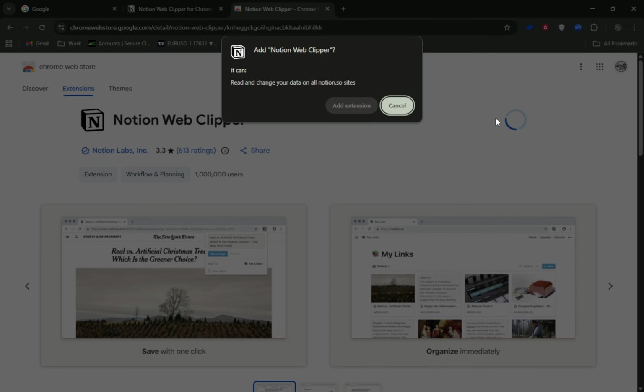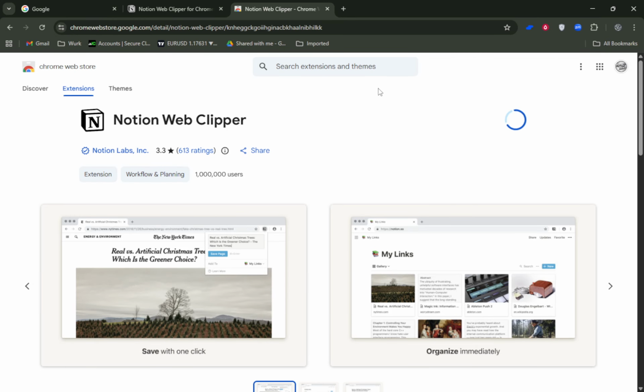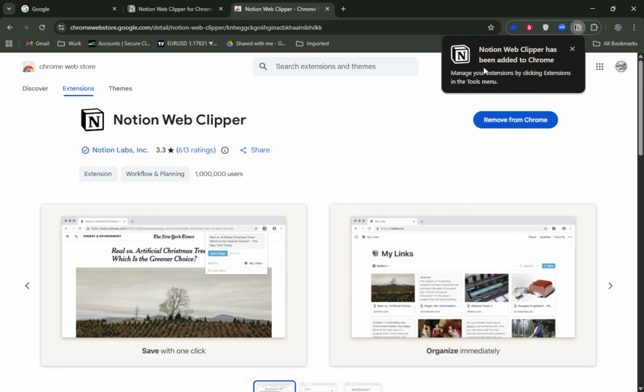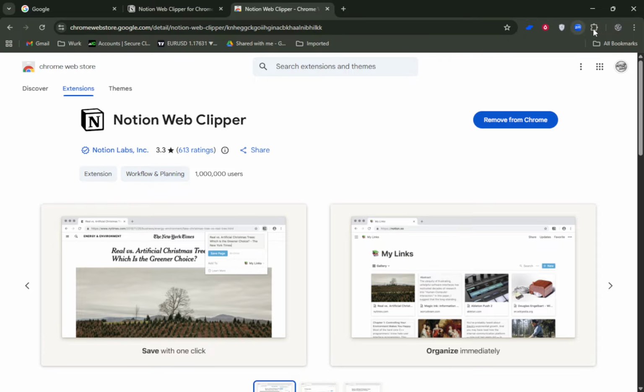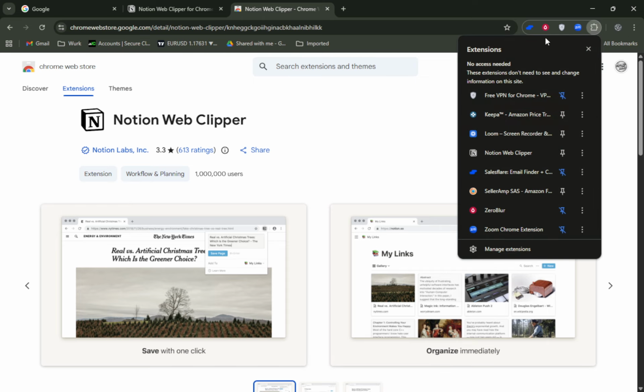Click Add Extension. Chrome may briefly show a message about the permissions the clipper needs, such as reading and saving content you choose to clip. That's normal for a tool designed to capture pages you select. The extension will install in just a few seconds. When it's done, Chrome will usually confirm the installation and you'll notice a new Notion icon appear in the top right corner of the browser toolbar. That's your quick access button for the clipper.